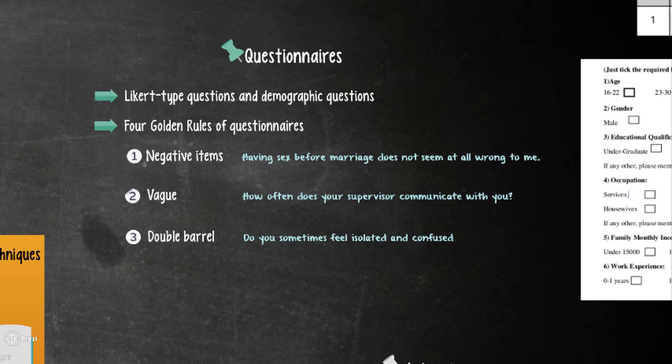That's a double-barrel question. Also, as an added bonus, some people sometimes have little qualifiers at the end like this. Do you sometimes feel isolated and confused, as if you have been left in the dark? Now, you shouldn't have these kinds of metaphoric, symbolic, or abstract phrases like left in the dark. Because remember, different people might interpret them differently or might not know what they refer to.